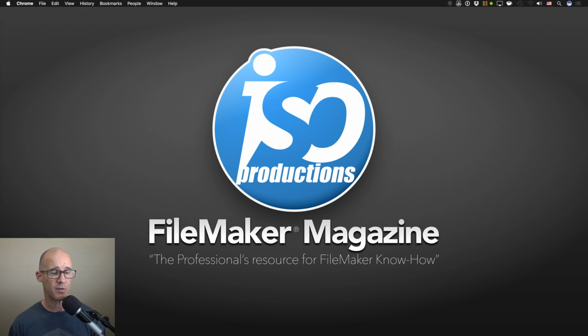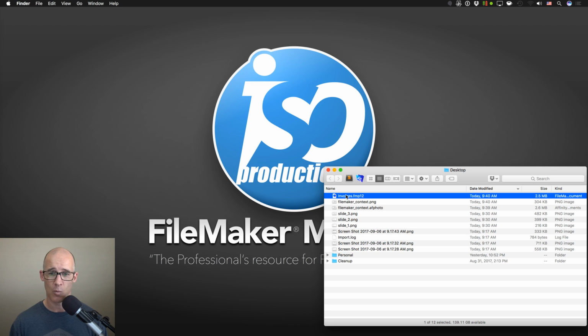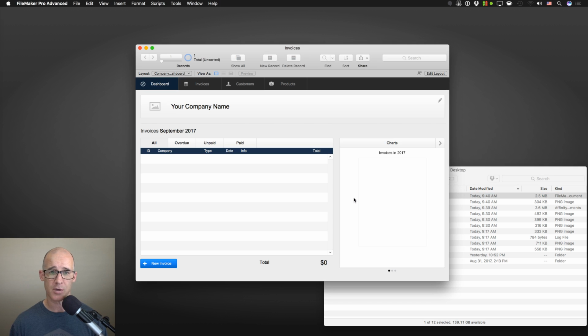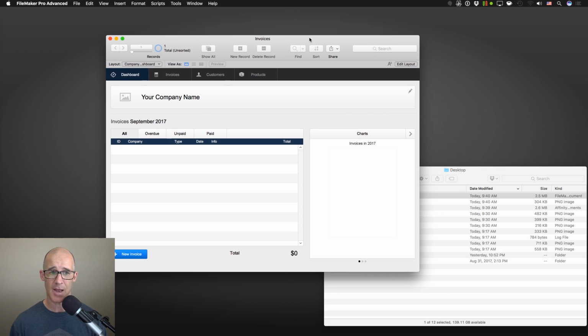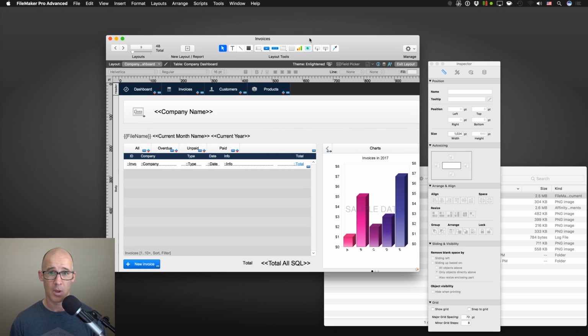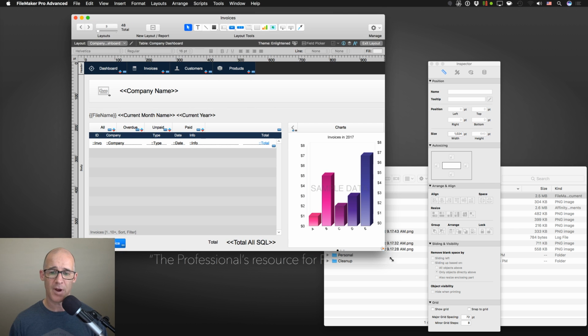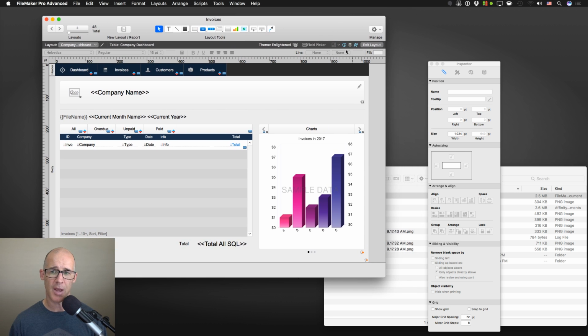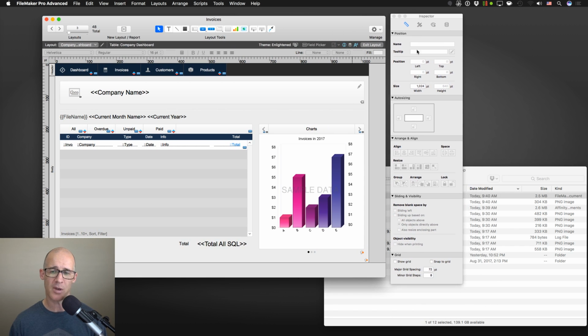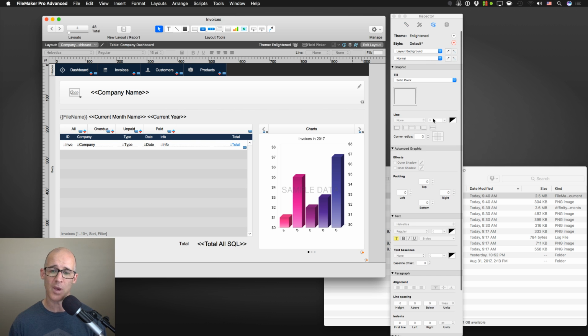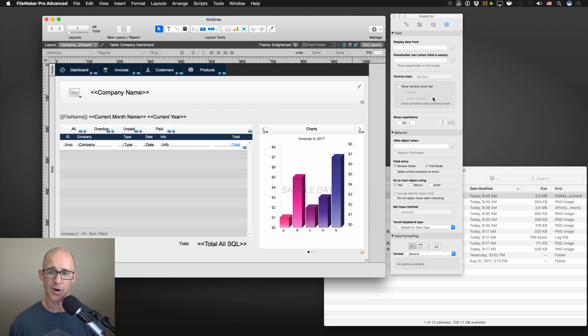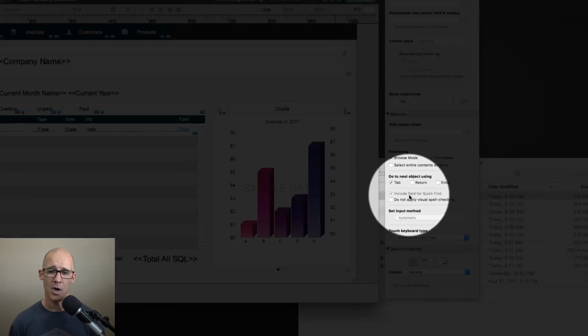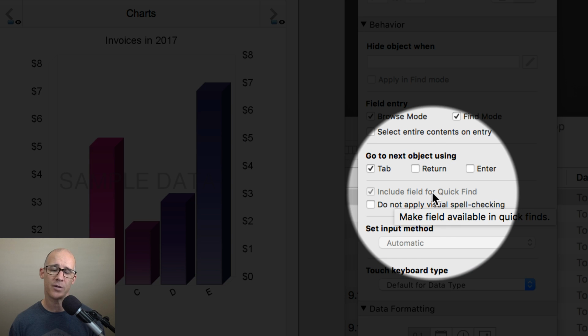I will bring this off screen and switch to my desktop, and make a new window. We are going to be looking at the invoices solution today, and we'll just use this as an example. As I zoom in here, we can take a look at what FileMaker does by default. Yesterday in Layout mode, we saw a quick glimpse of using the Inspector. I'm not going to jump too far ahead. We saw that we could turn this off in the fourth area, down here on this setting, Include field for Quick Find.